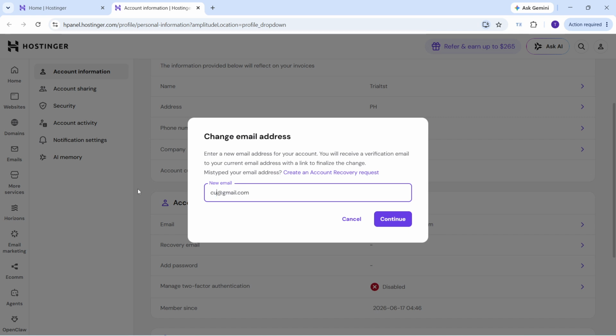Make sure it's an address you can access, since account-related notifications, confirmations, and security messages may be sent there. It's a good idea to double check for spelling mistakes before moving on, because even a small typo could prevent you from receiving important emails.